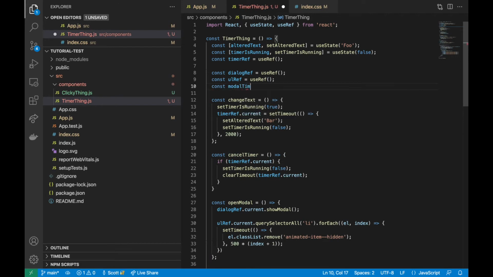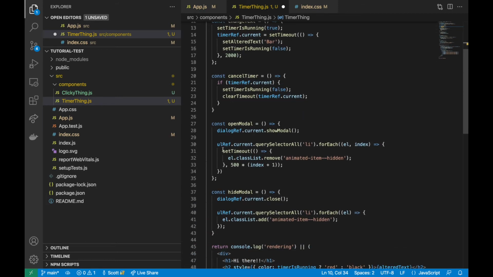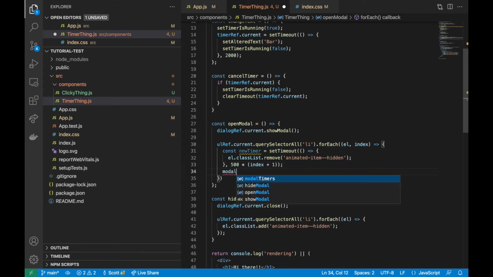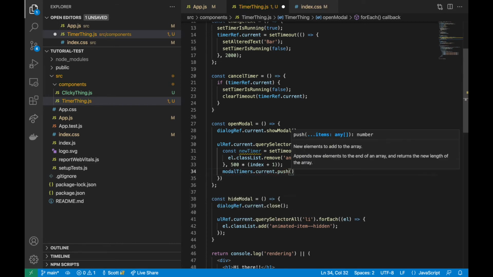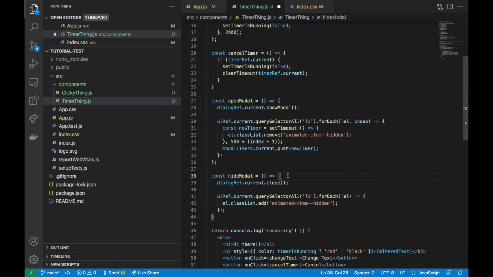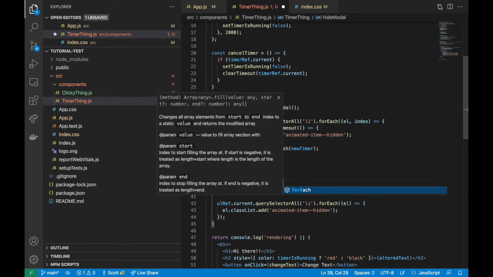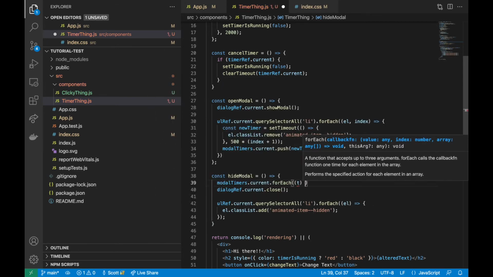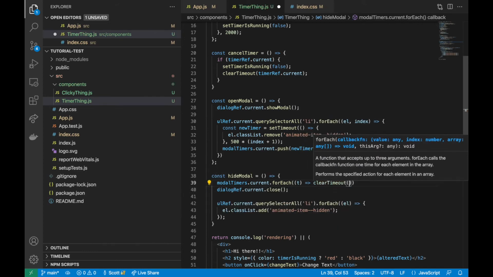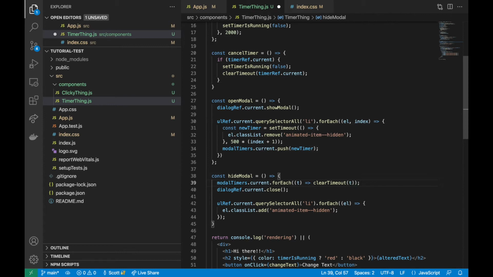So let's do one more. We'll call it modalTimers, useRef, and this is going to be an array because it's going to be an array of timers for us. So when we're here, we'll say const newTimer. Again, we have to store the result of this setTimeout to a variable. And we'll say modalTimers.current.push(newTimer). Then when we're here, we can say modalTimers.current.forEach. We're writing a lot of forEach methods here. And we're just going to clear that timer. So when we hide the modal, let's forget all of the stuff we were doing here. And then we're just going to make sure that all of them have this hidden class on them.